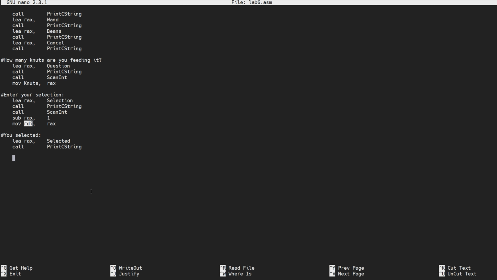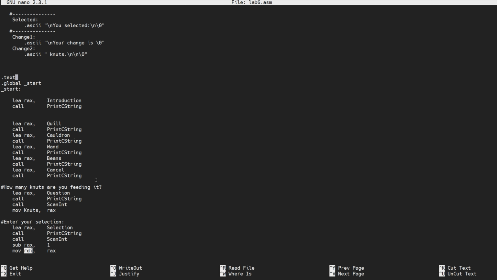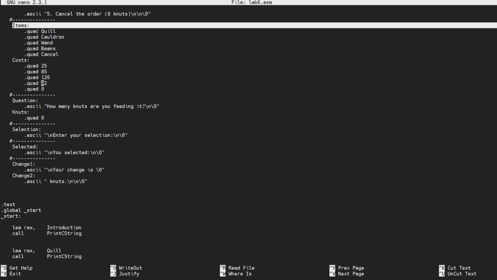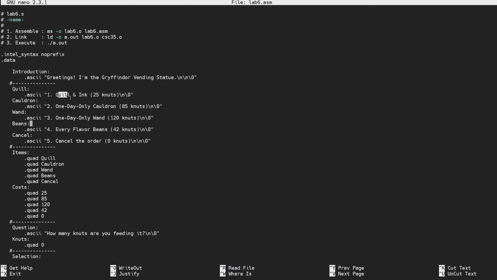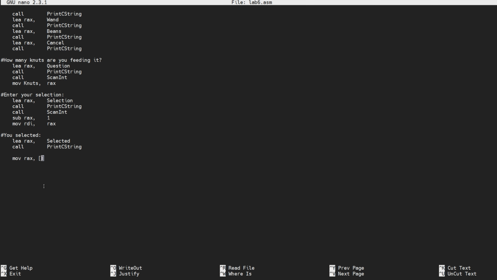So we're going to use a move RAX comma 2 brackets like this, and then we called our label here items. So we want to print out items because we want to print out the selected value. Again, because each of these quads are linking to each of these. So we need to print out what's associated with this .quad. Into RAX, we are going to move items plus RDI times 8.